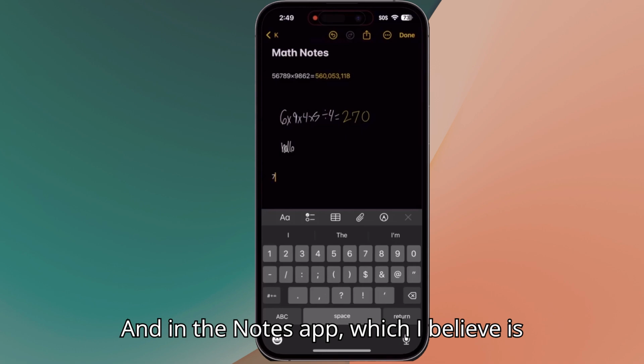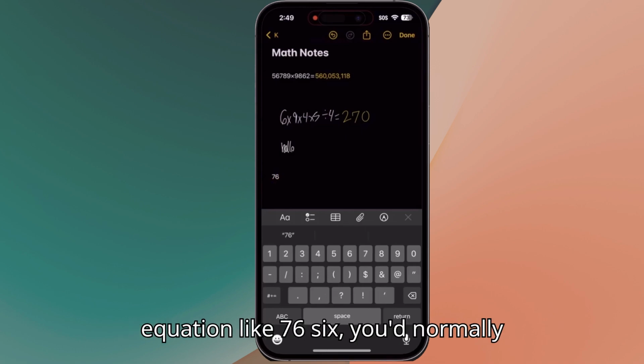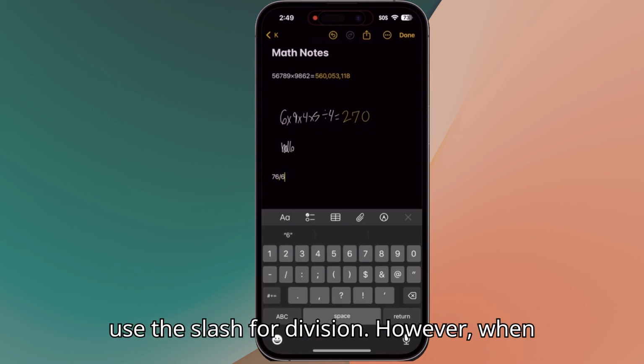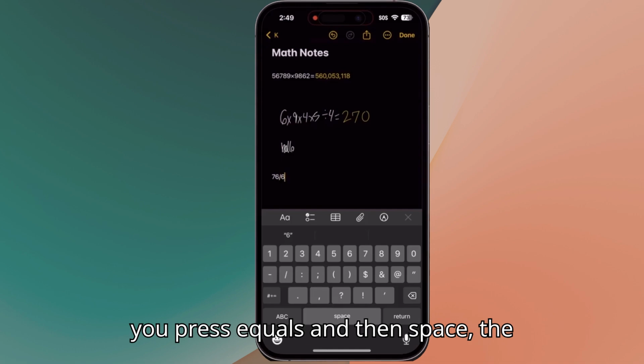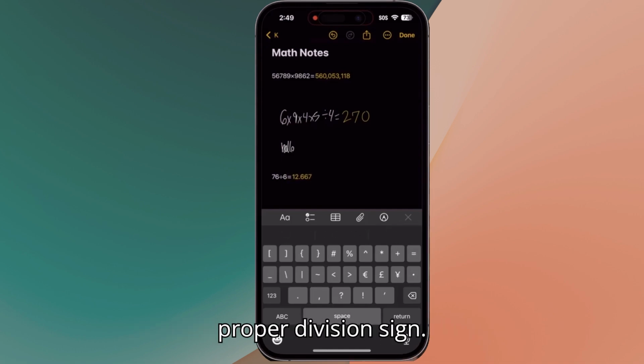And in the Notes app, which I believe is related to Math Notes, if you enter an equation like 76.6, you'd normally use the slash for division. However, when you press equals and then space, the slash automatically converts into a proper division sign.